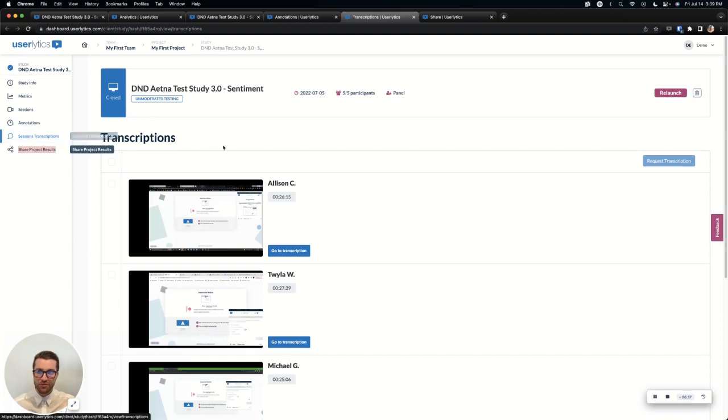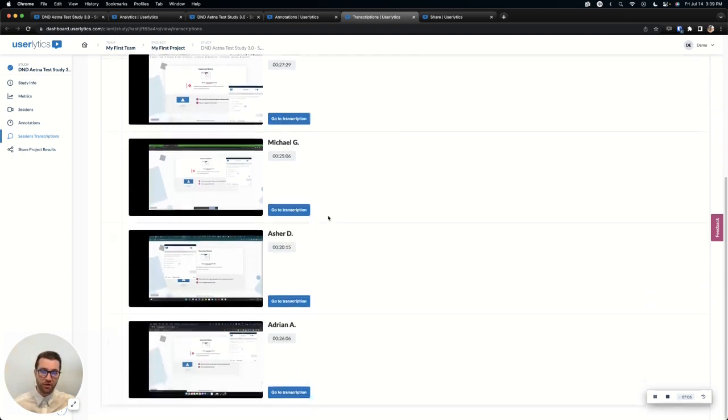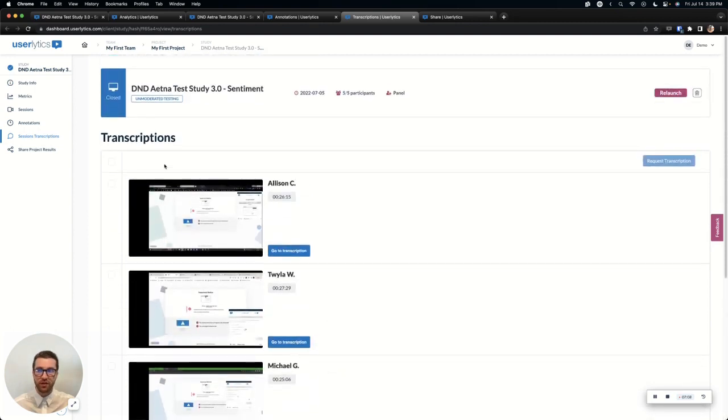Next up, we have transcriptions. This is just going to show you your transcription page. Not really a lot that you need to do here. You can request the individual transcriptions if you're bringing your own participants, but I have already requested all of them here, so nothing for me to do on this page.